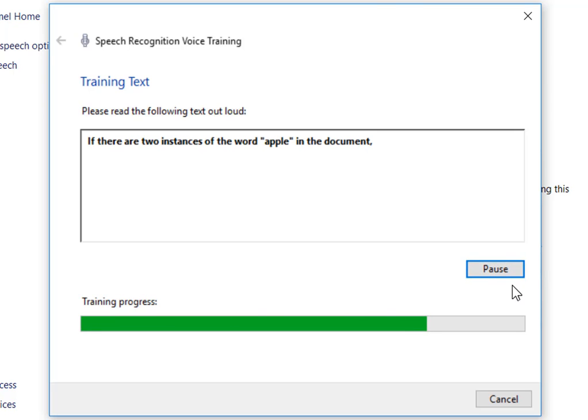If there are 2 instances of the word apple in the document, and you say select apple, you will see that each instance of the word apple has a box over it. To select the word you want, say the number of the word followed by OK.